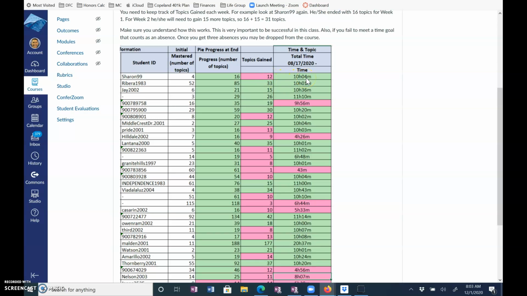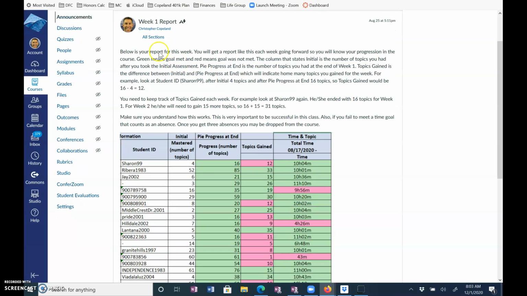Also, she spent 10 hours in ALEKS. If you're not sure how many topics you started with at the beginning of the week, you can always look at these reports. So this is week 1. At the end of week 1, she was at 16 topics. So if you're on week 2, you can go back and look at the week 1 report and see how many topics you were at the end of week 1. So you know where you're starting for week 2.